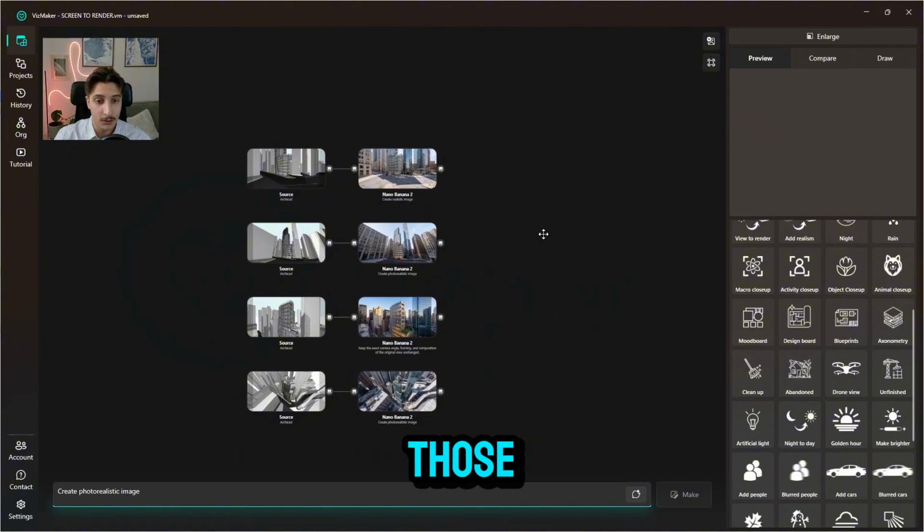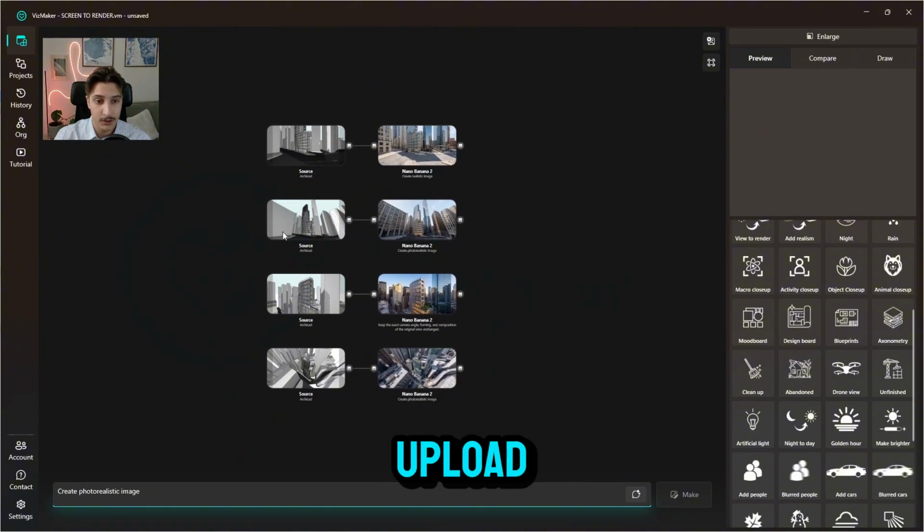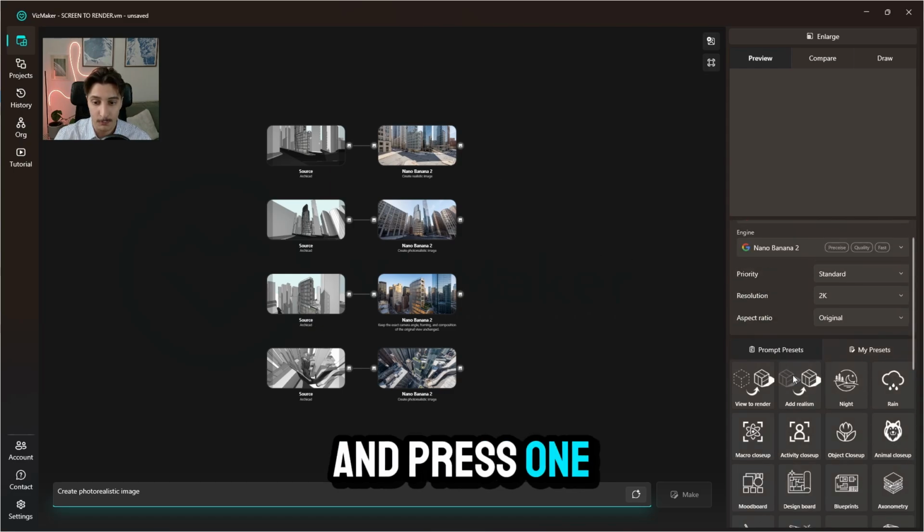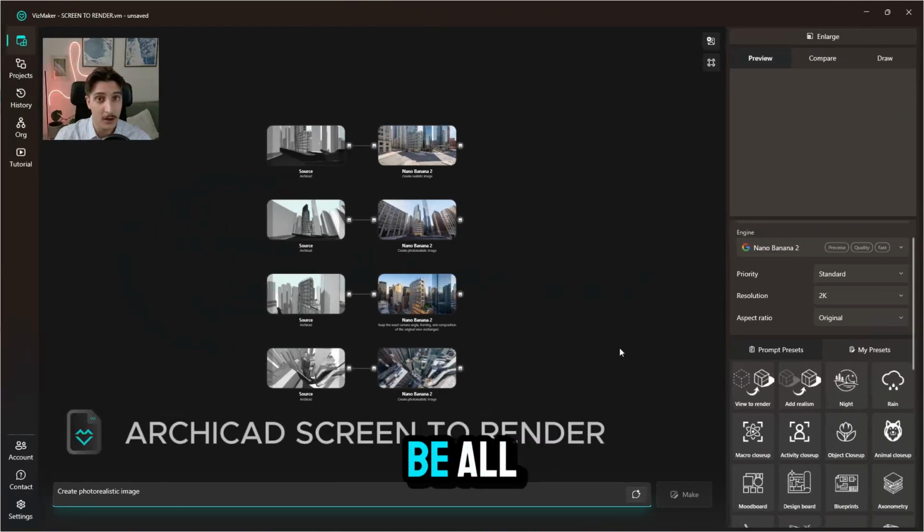So just to create those sort of images, you just have to upload your source images from Archicad directly into VizMaker and press one preset and make button. That will be all in this video.